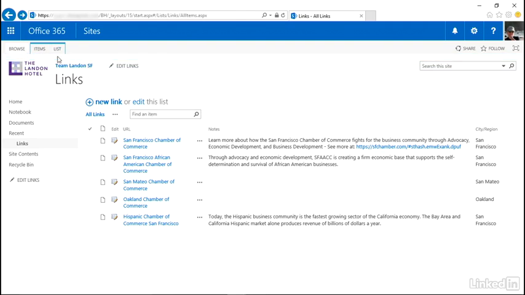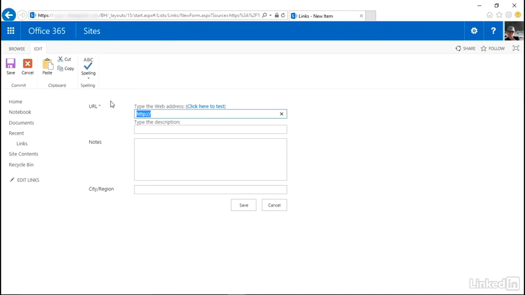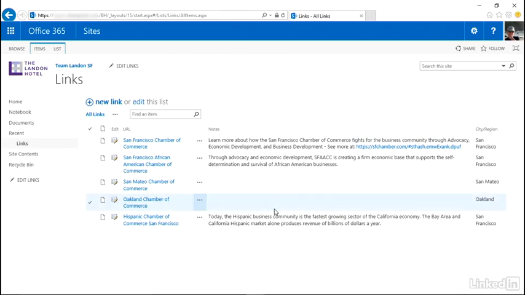To add a new item to the list, I can either edit in the list or click New Link, and it will open the default form so that I can enter the web address, a description, notes, and the city or region. Notice I have spell check available, so there's no reason for me to add information that's misspelled in this form. That's how you use a list. In the next few movies, we will look at how we create custom lists in SharePoint.